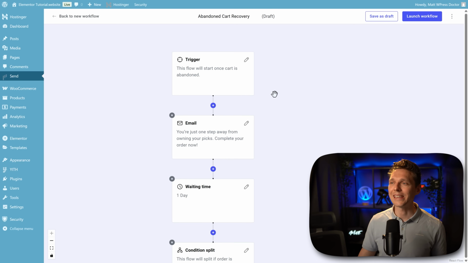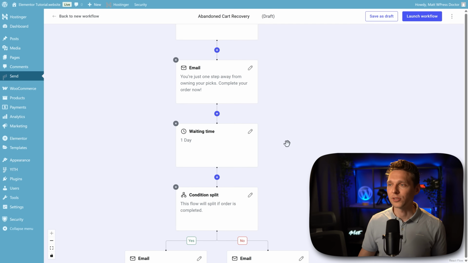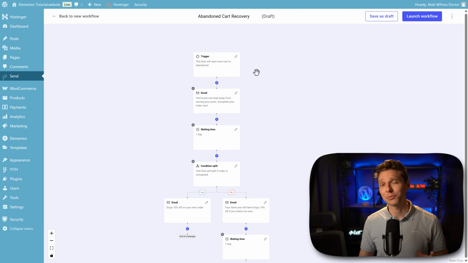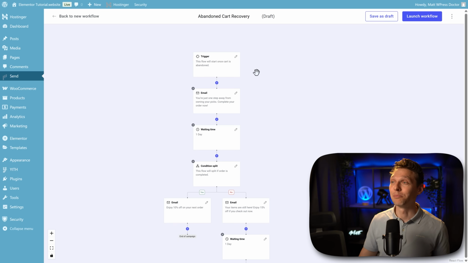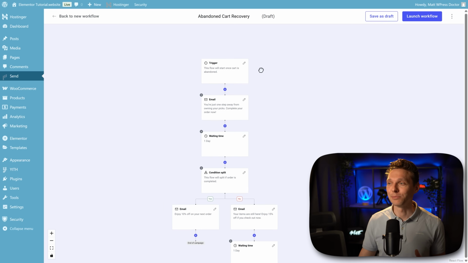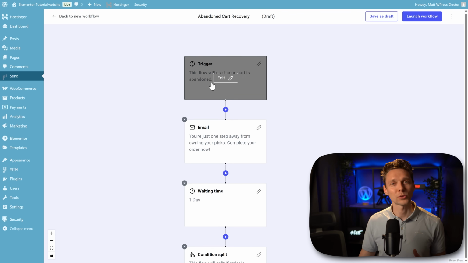Now this is a really awesome tool. You can zoom in and out with your mouse and you can just drag it around. Now let me explain this to you, because this is really mind-bogglingly easy. It's amazing. Just zoom in a little bit. We first start with a trigger.